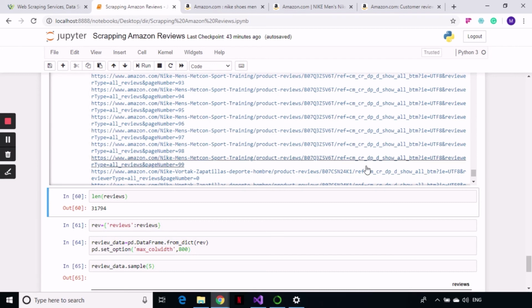If you are using it in some service, then you have to keep running this until it creates the results. So you see here, I'm checking the length of the reviews list that I have got, and how many reviews I have got is 31,794 reviews.